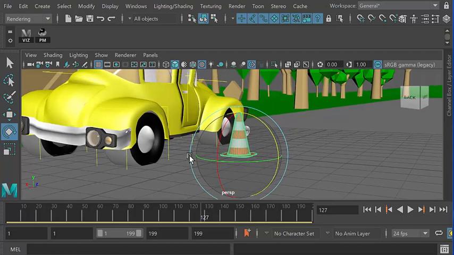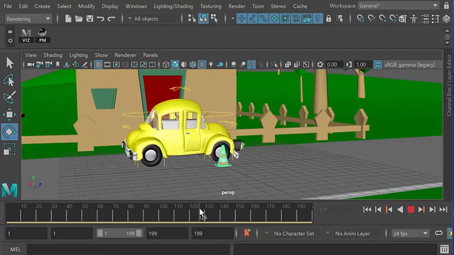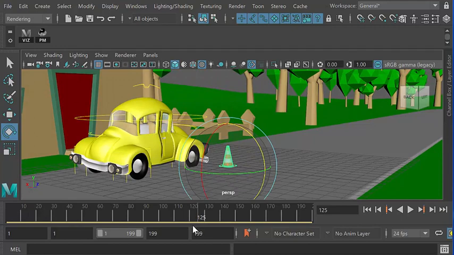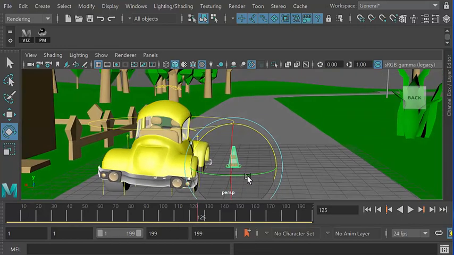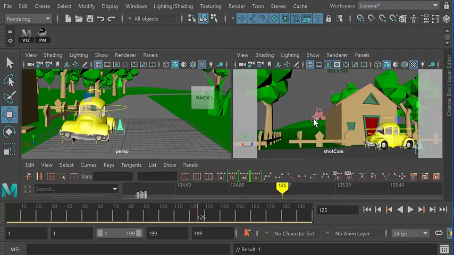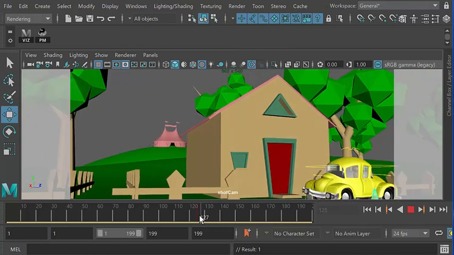So now the car is thundering along, and the car is going to hit the traffic cone right around about here. So what we want to do is just one frame before, say at 125, I'm going to set a keyframe. Actually, what we can do is move it a little closer to the car. Let's just check our shot camera view. Yeah, that's good.